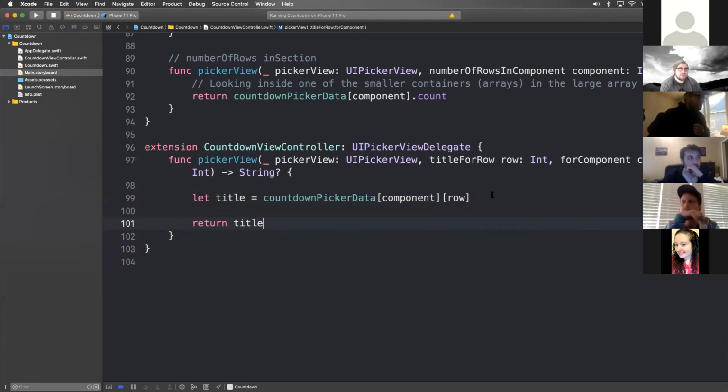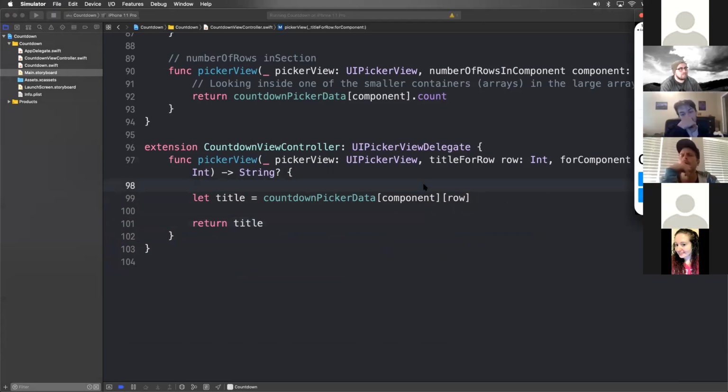Do you feel okay with that? Is that weird? Can I explain anything again? Sorry. So just to clarify again, with this function, it's asking, how do I display? You want to display each row in each column as a string?